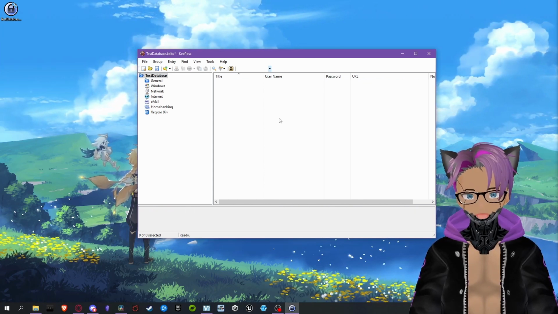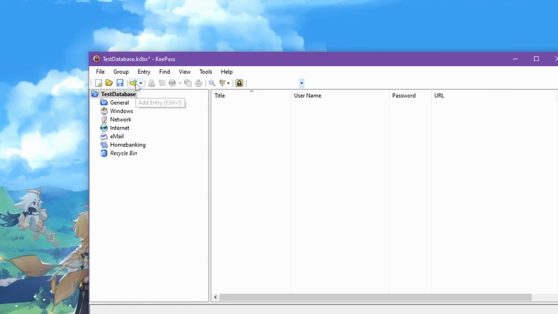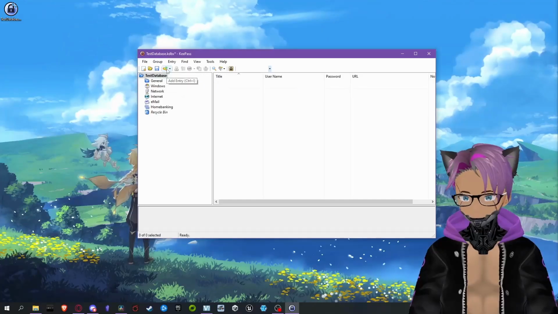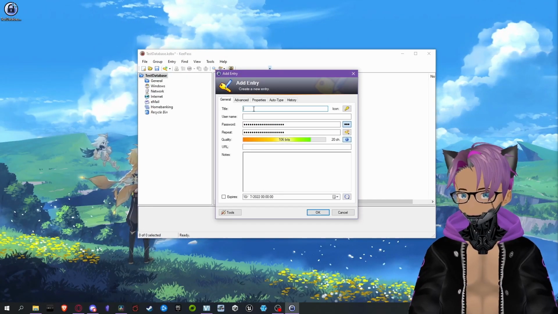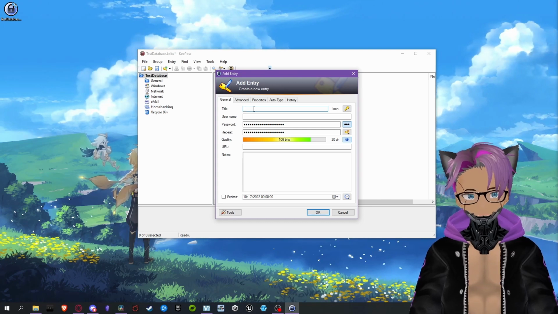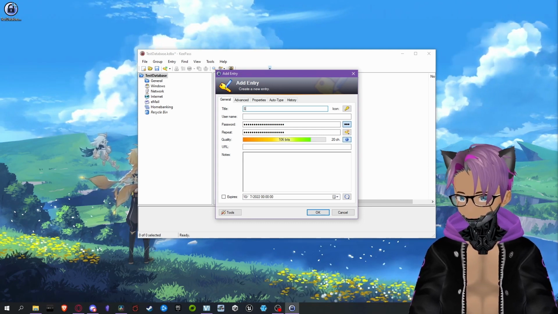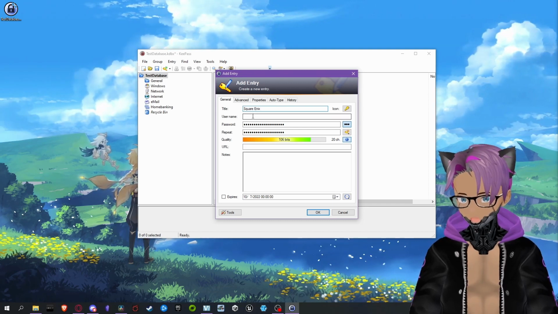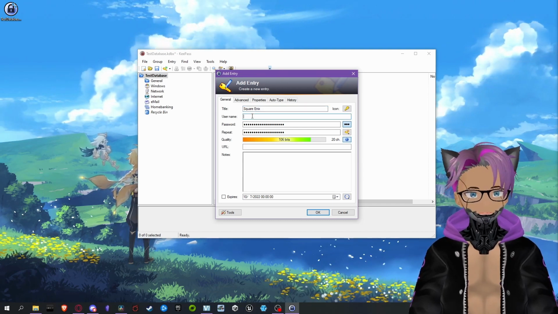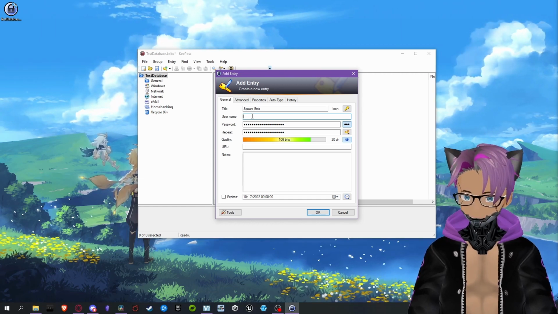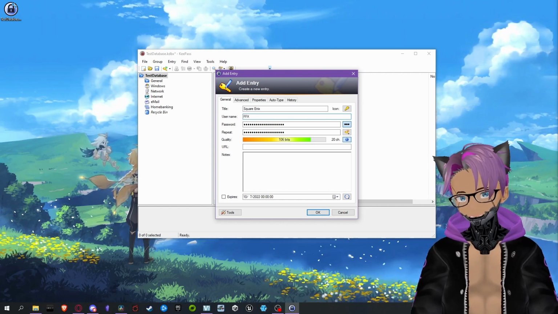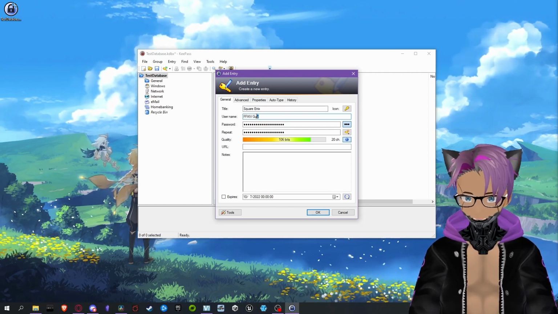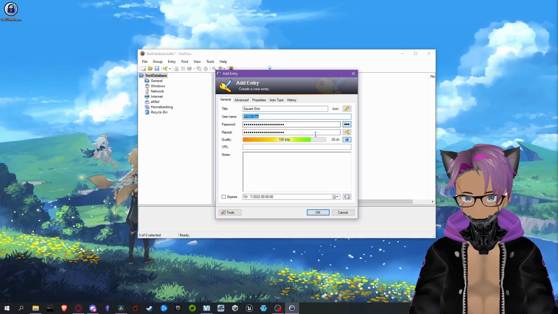Now, to add an account, simply click up here, add entry, or you can use hotkey Control-I. Now the title, that's going to be whatever service we're using. For this, we'll use Square Enix. So let's say we're replacing the password on a Square Enix account. Now, under username, you'd enter, let's see, I'll be Final Fantasy 14 guy. So let's say this is my Square Enix username to log in.